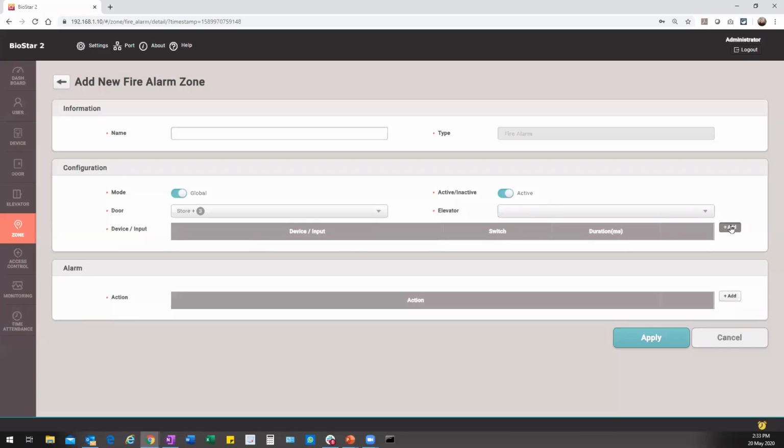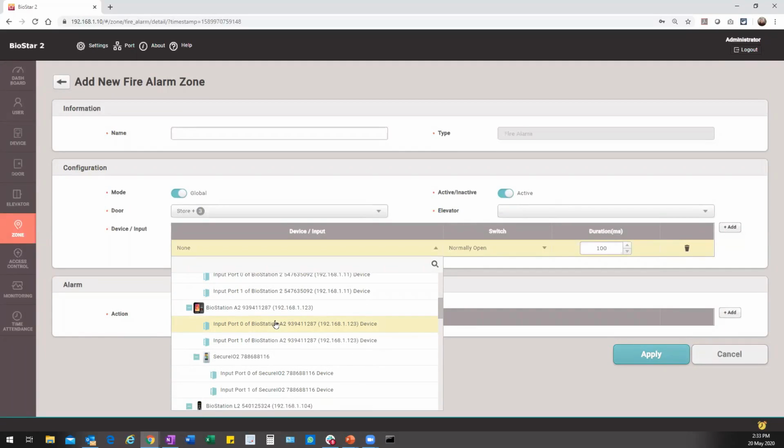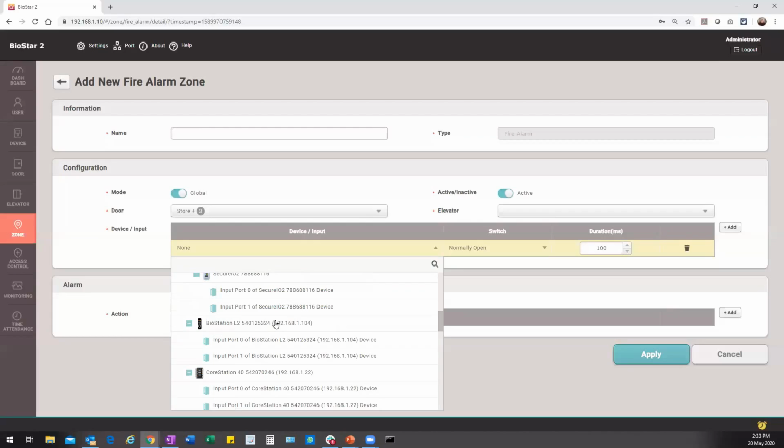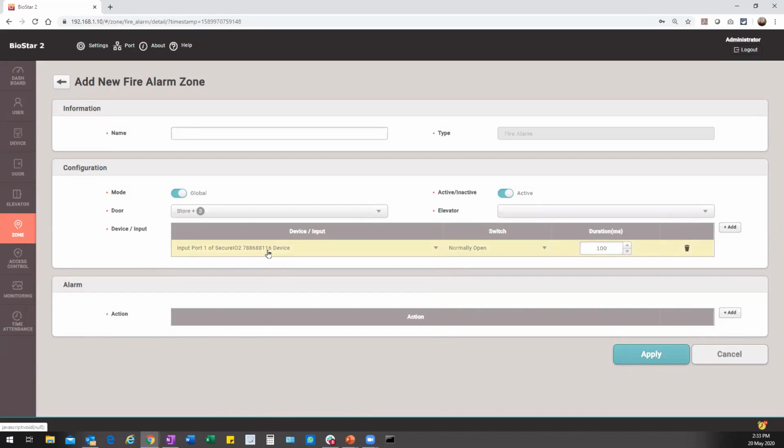And now, which input should I receive from the fire alarm trigger? I will assume I will go for secure IO port 1. So I have defined that I'm going to pull the wire from the fire alarm panel alarm relay connected to secure IO, this serial number device, input 1. It is normally closed and duration is 100 milliseconds. Duration means that the input should remain continuously triggered for 100 milliseconds.